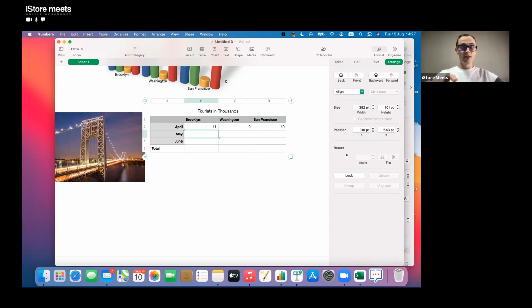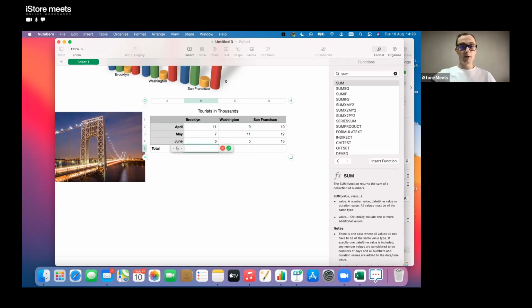It's going to jump into the second row. We're going to say 7, 11, and 12, enter, and second row. And then 6, 5, and 13. And there we go. Now, if you wanted to go the longer route and get a total, again, like I mentioned, you can press equals.